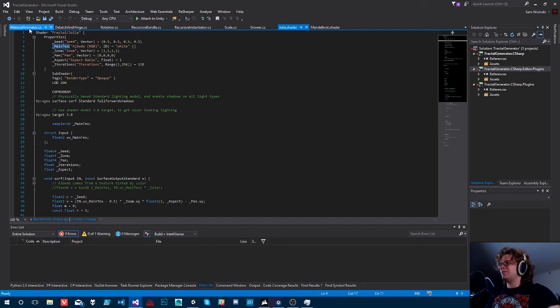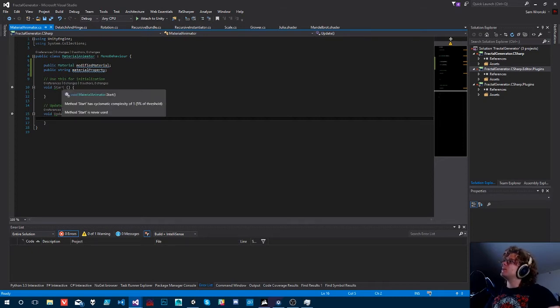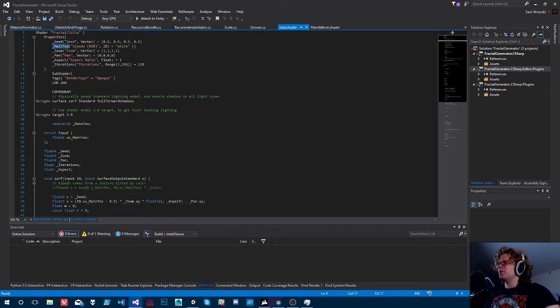I haven't exactly figured out how we're going to make that work, but actually, how can we do this? Everything we're publishing is going to be a float, right? If I look at the Julius shader, this is a float. Everything here is a float. The only thing that isn't is the iterations, and for right now, I vote we don't care about that. But the aspect, the pan, the zoom, the seed, all of those.